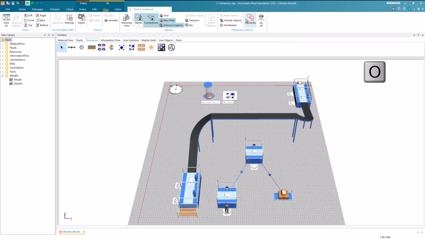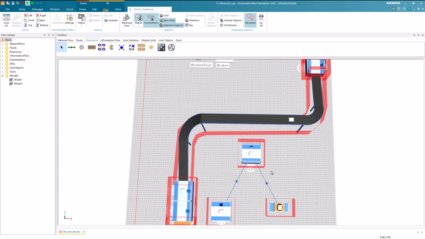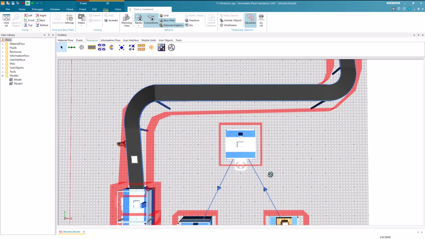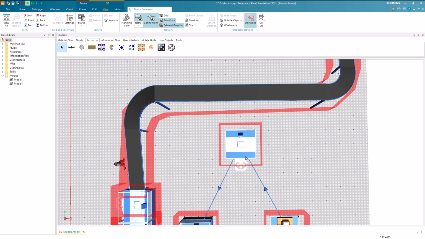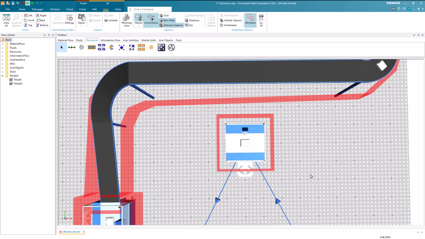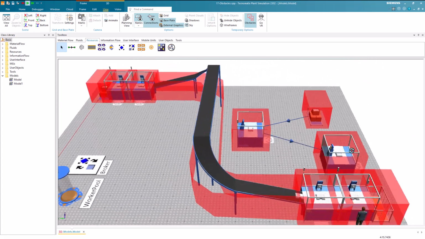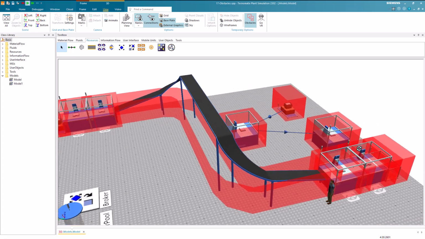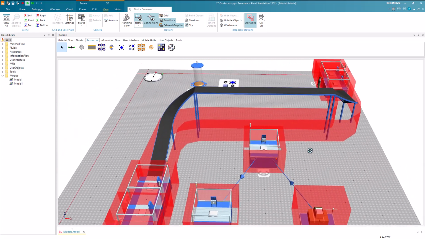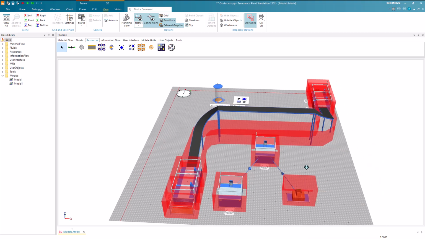Now Plant Simulation shows a red bounding box around each obstacle. The distance between the bounding box and the material flow object is 0.4 meter. The bounding box of the conveyor is a rough approximation of the curve. Each material flow object is by default an obstacle to the worker.